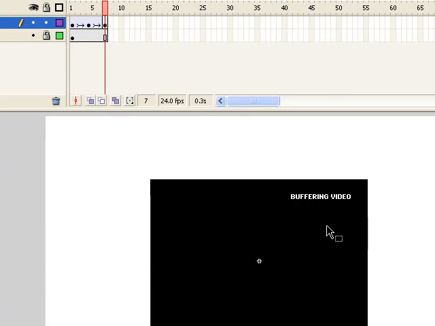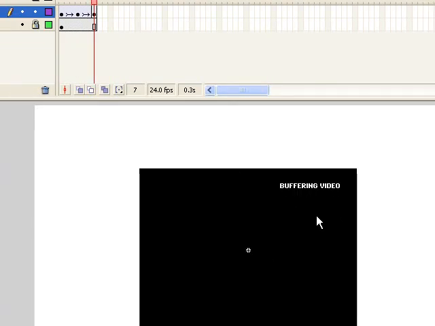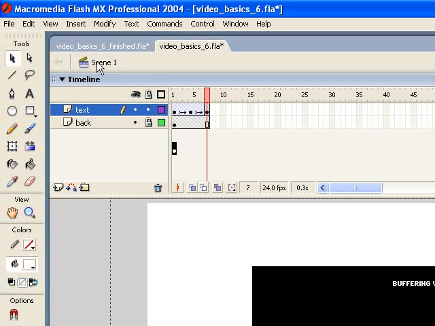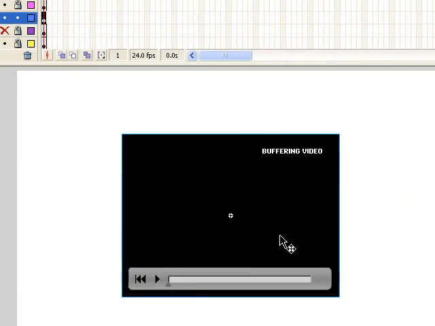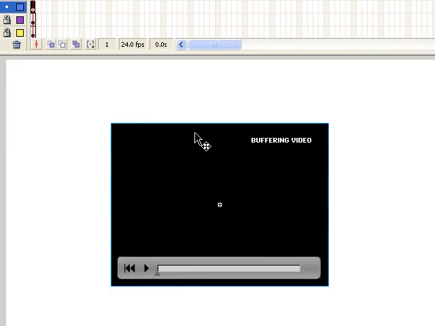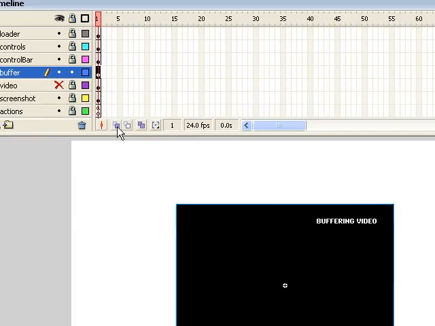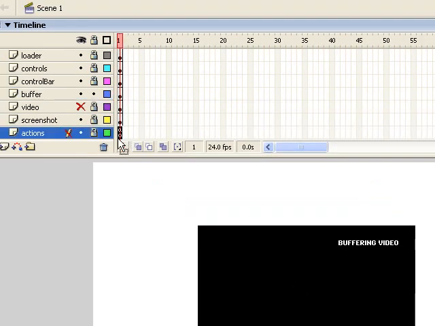Now my clip is set up, and it will be quickly flashing that buffering video text just so the user is drawn to that text. Let me go back out to the root timeline. Now this is here. Now we need to write our ActionScript code to know when to show or hide this clip. So highlight that first keyframe in the Actions layer.